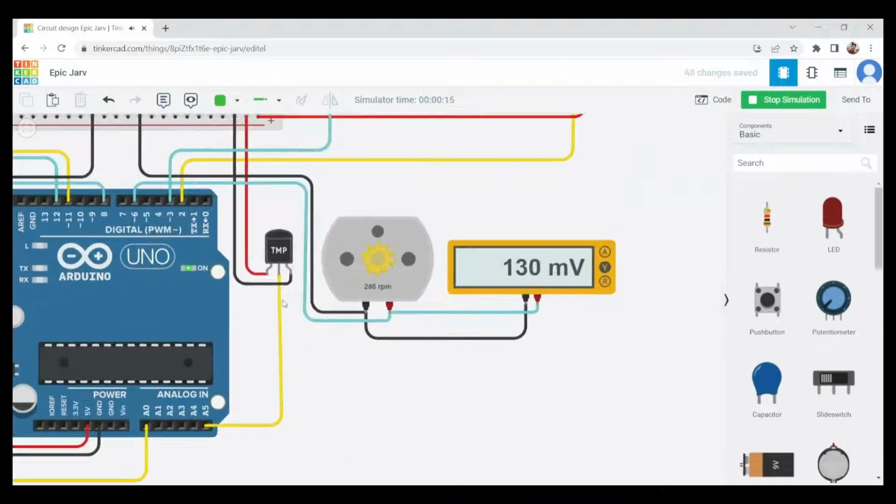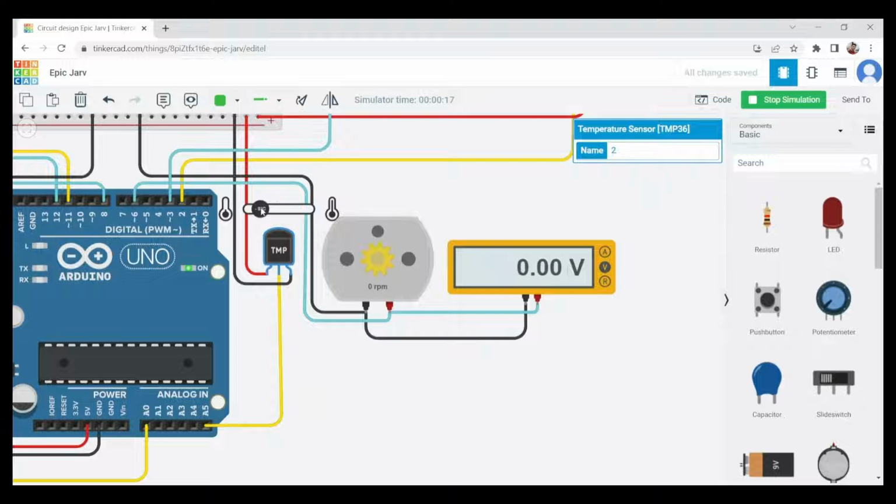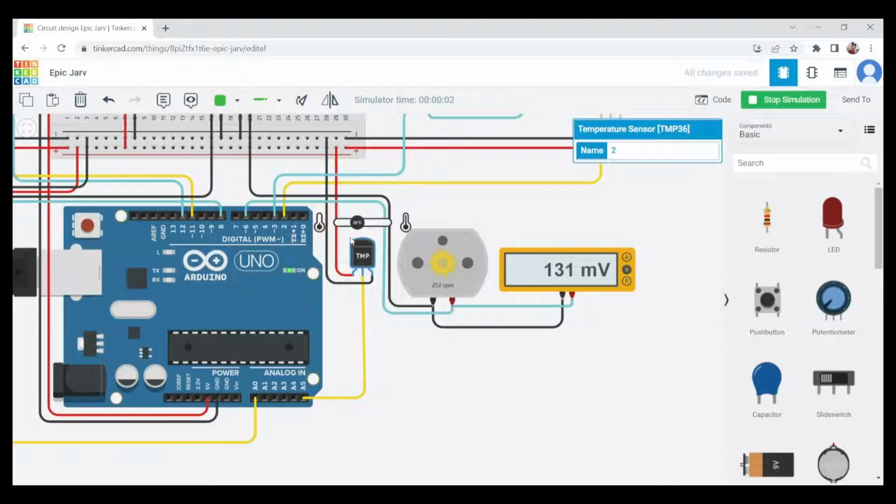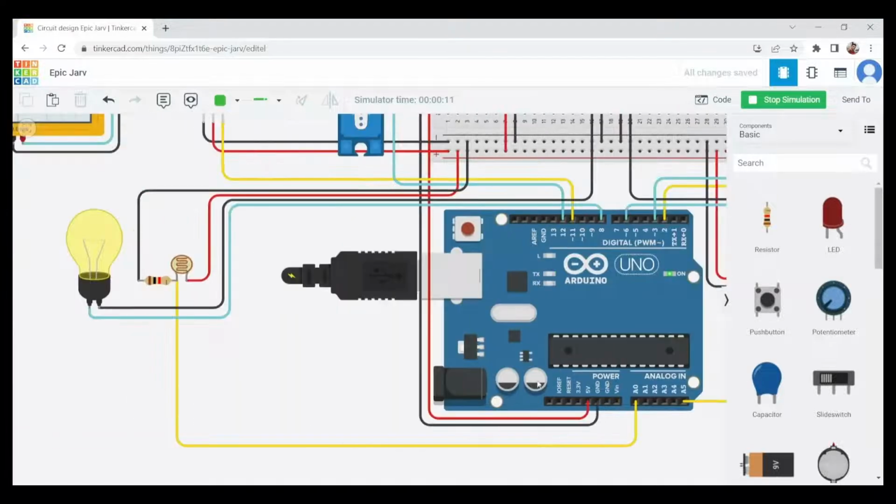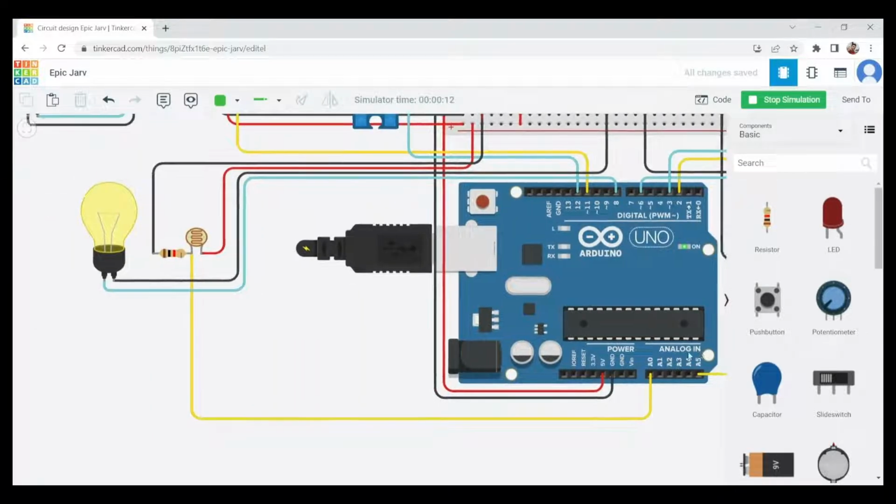Over here, if the temperature is less than 20 degrees Celsius, the fan turns off. If it is more, the speed adjusts itself according to the temperature. More temperature means more speed. We can see that the speed is changing, and we can notice the voltage applied across its end is also increasing. Next, we have the automatic light system.